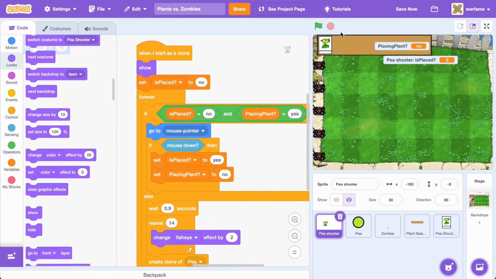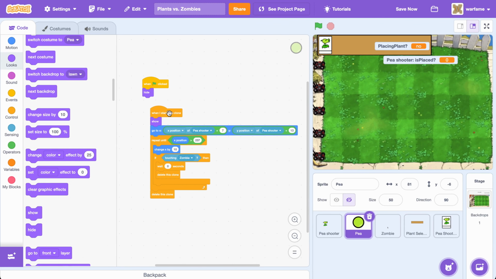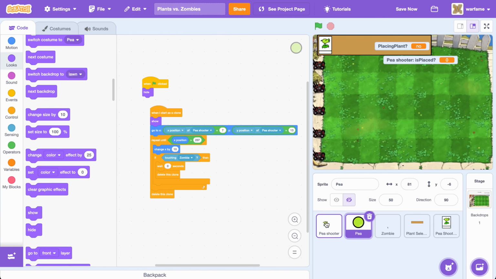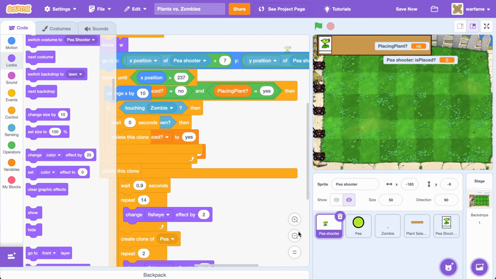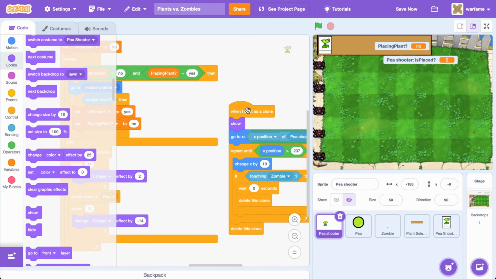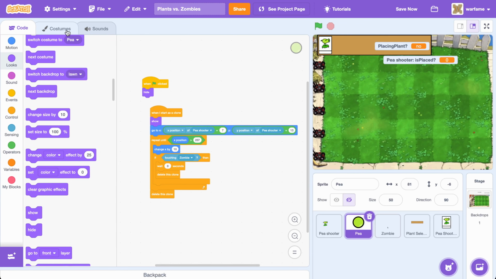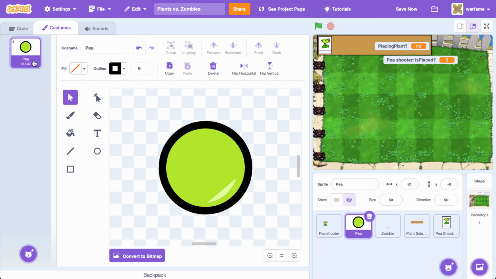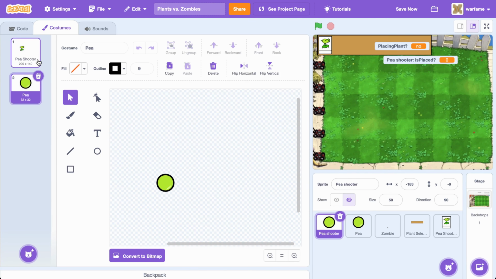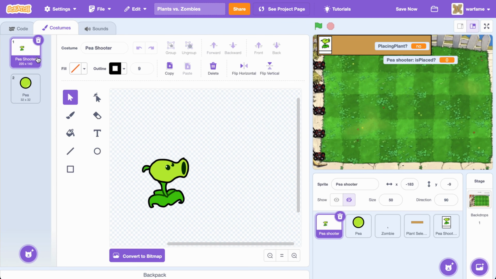So the best way to fix this issue is to actually make the pea shooters and the pea inside of the same sprite. So I'm going to go inside of the pea sprite, and then I'm going to drag this entire block inside of the pea shooter sprite. Alright, now let's go inside of the pea shooter sprite, and we have this block. And we also want to drag the pea costume, so go to P and then go to its costumes and drag it inside of the pea shooter sprite. Okay, now the pea shooter sprite should have both the pea shooter and the pea.